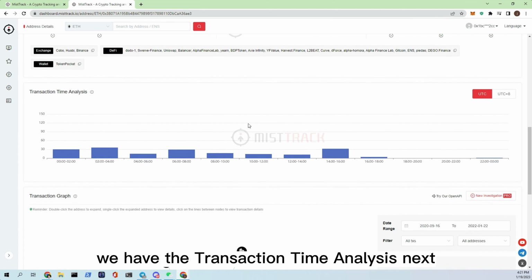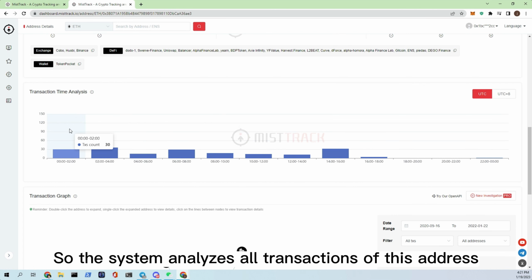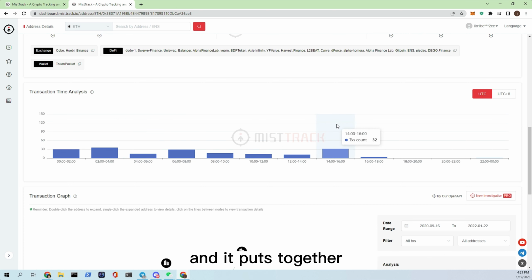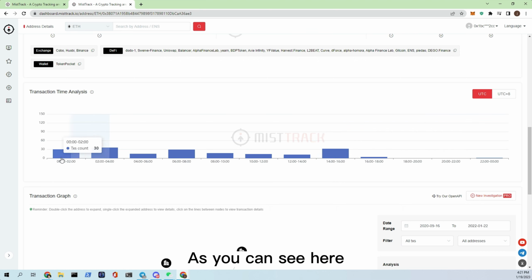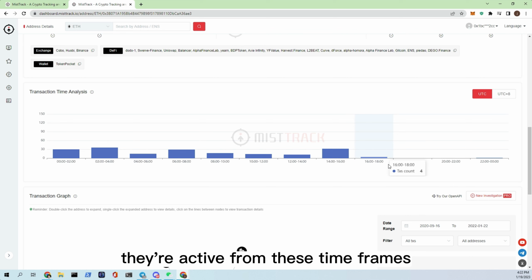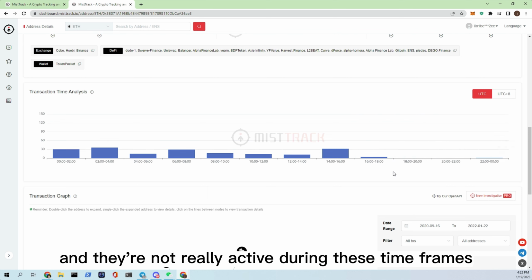Going down the list, we have the transaction time analysis next. The system analyzes all transactions of this address, and it puts together a graph that helps us determine the most active time period of the user. As you can see here, they're active during these time frames, and they're not really active during these time frames.